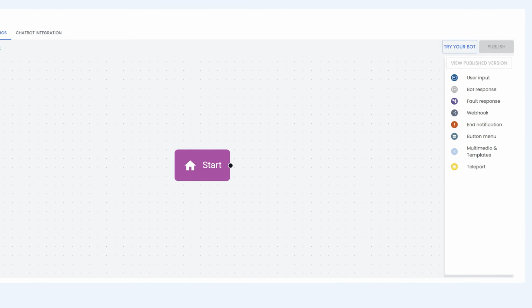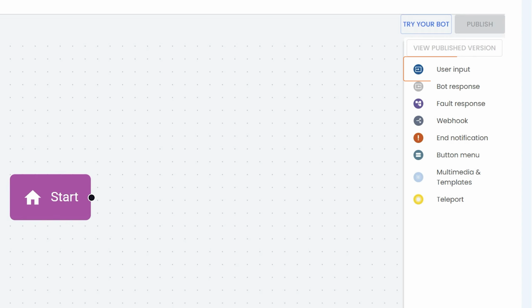Use these tools to build your bot. User input to trigger a response. Bot response for the message your bot sends. Fault response when user input isn't recognized. Webhook to push data to external systems. End notification to close the chat. Button menu to offer multiple choices. Multimedia response for links, images, or videos. Teleport to move the user to a different sequence step.